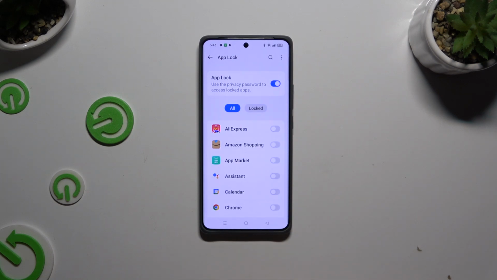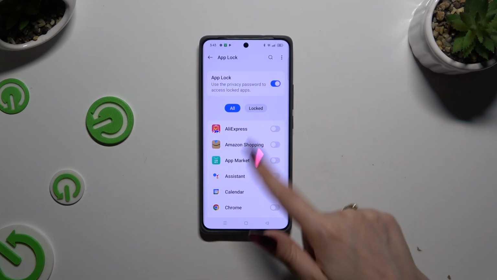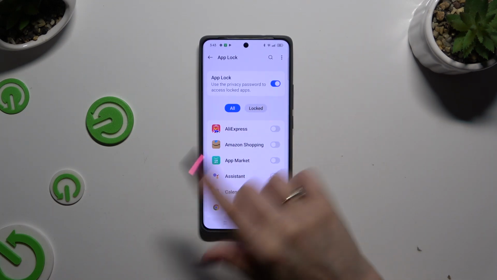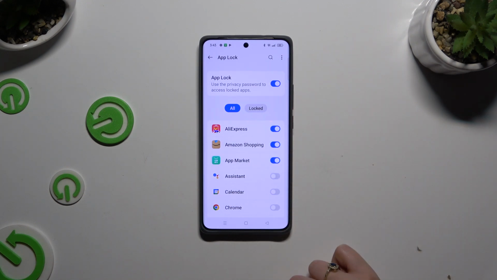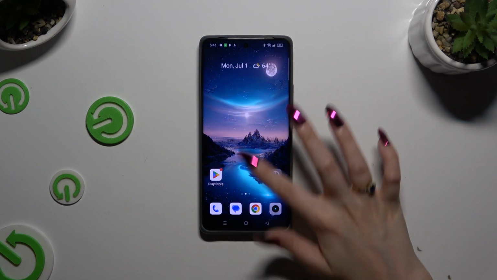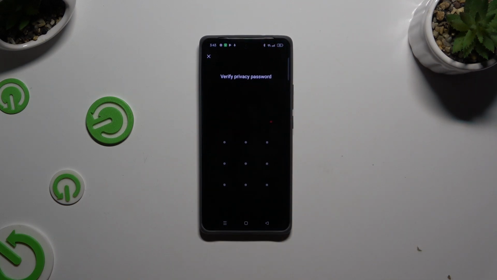Then select Done and finally click on all of those gray switchers next to all of your apps that you wish to lock. So when I go back and check one of those apps, I can see that app lock is required.